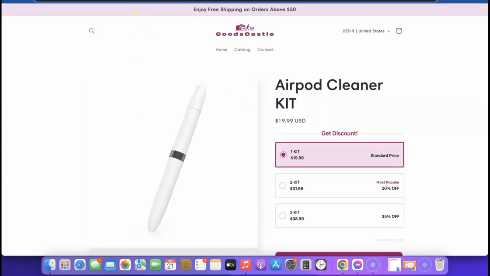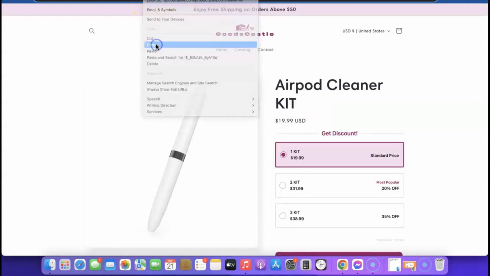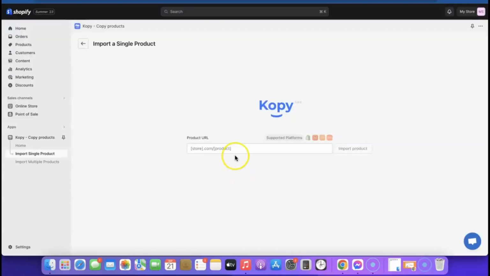What you want to do is copy the URL of the product. So I'm going to click on copy, then I'm going to come back here, then paste it here. I'm going to show you how you can add products to your Shopify store using this Copy app.